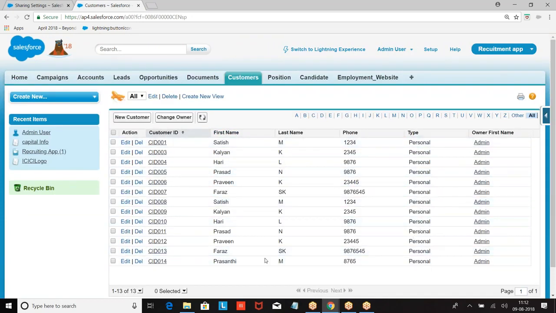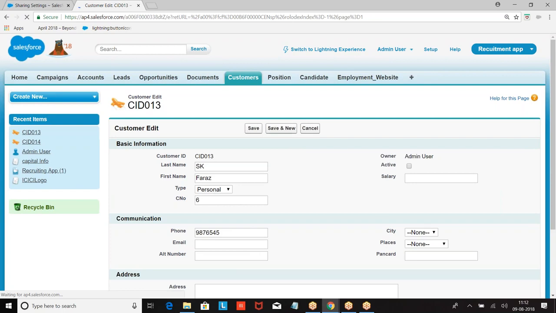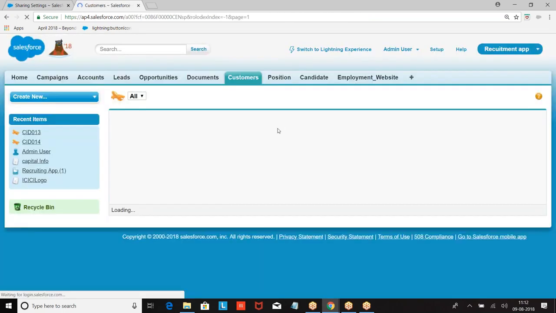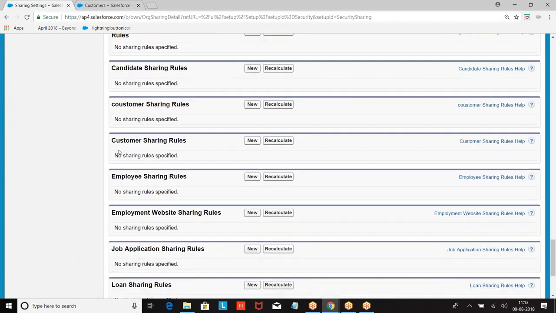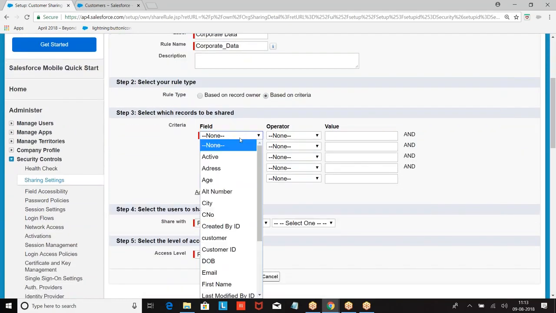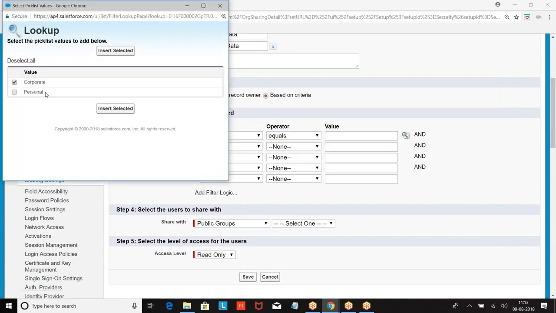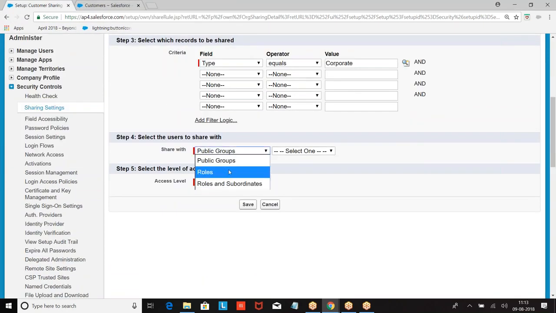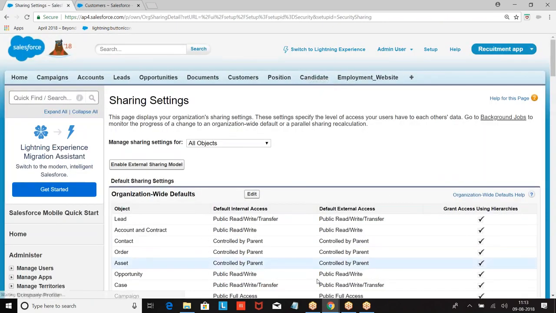Phone number, type personal. Okay. Now I'm going to define criteria. What is the criteria? Sharing rules. Based on criteria, where I said type equals corporate. If type equals corporate, share the records with read and write access. So I have defined a condition. Records which are meeting that condition, I shared with the recruiting manager role.